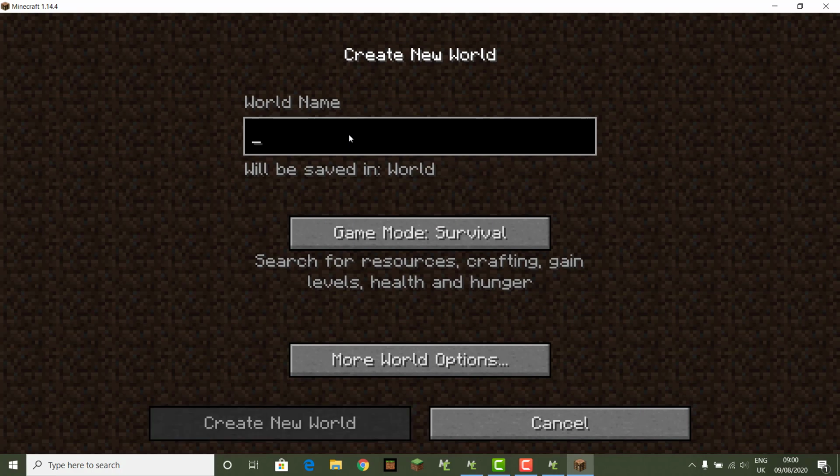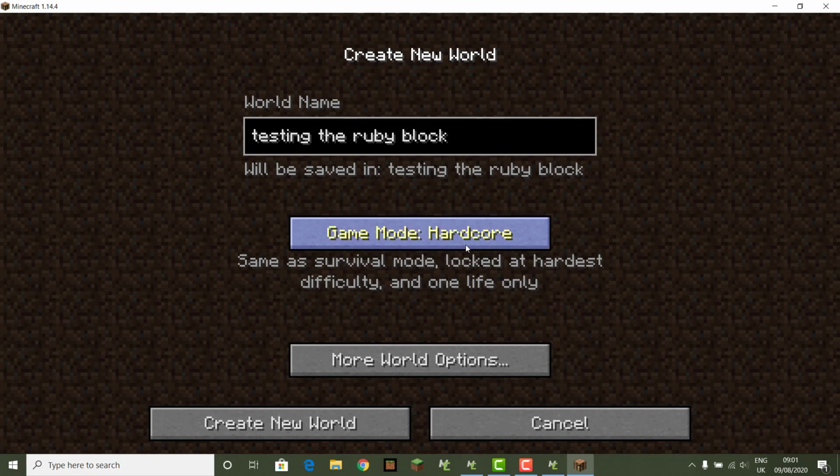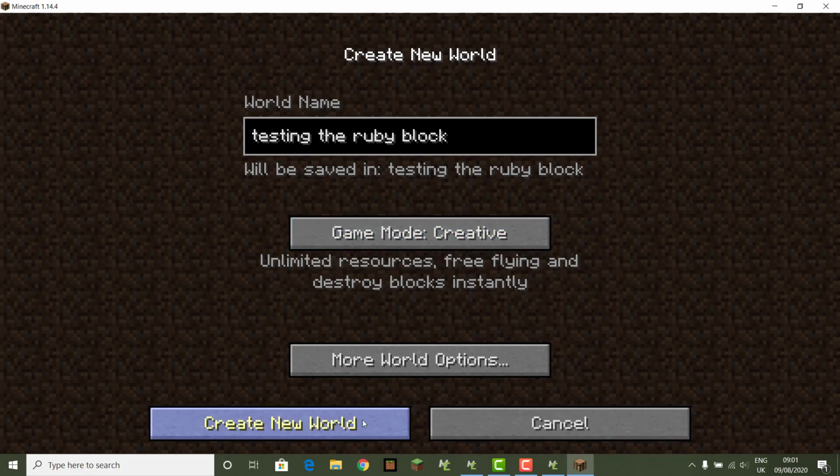So let's press play, and we're going to create a new world, and I'm going to call it testing the Ruby block. So now I'm going to go to Game Mode Creative, and I'm going to create a new world.